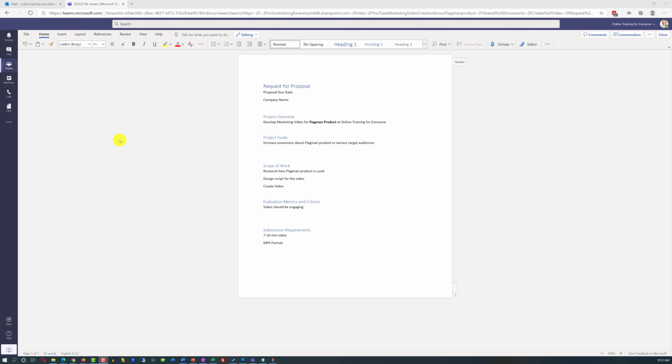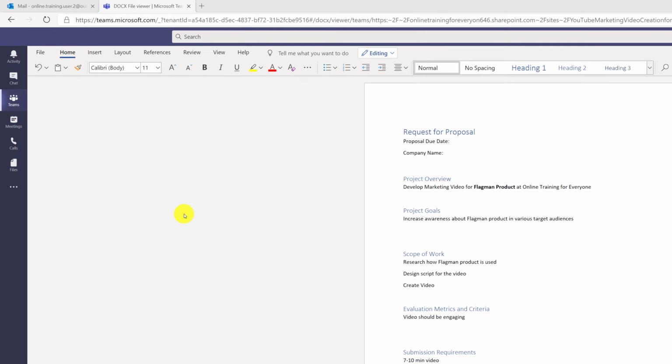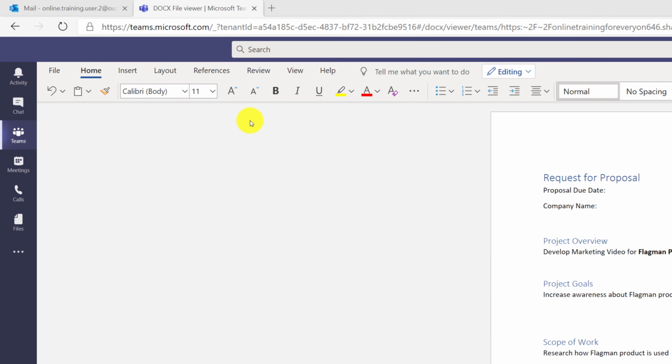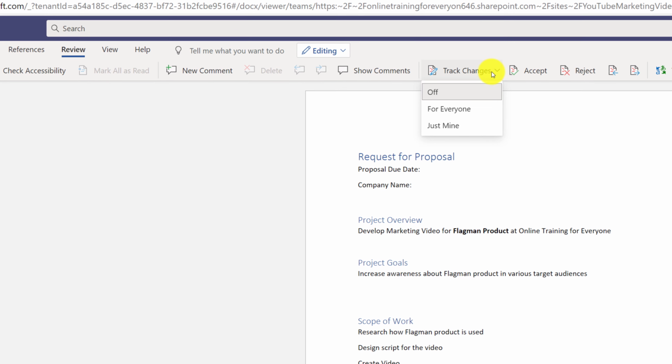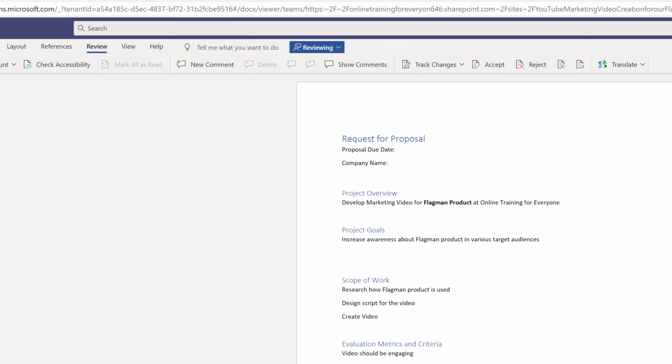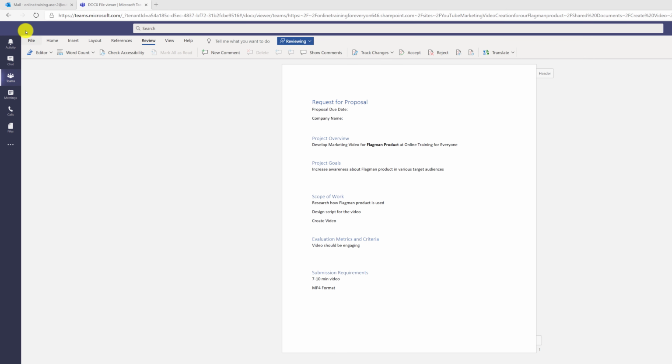She also decided to turn on tracking. To do that, she navigated to the Review tab in Microsoft Word, selected Track Changes, and selected for everyone. After doing all of this, she decided to share the initial draft version with Vadim.